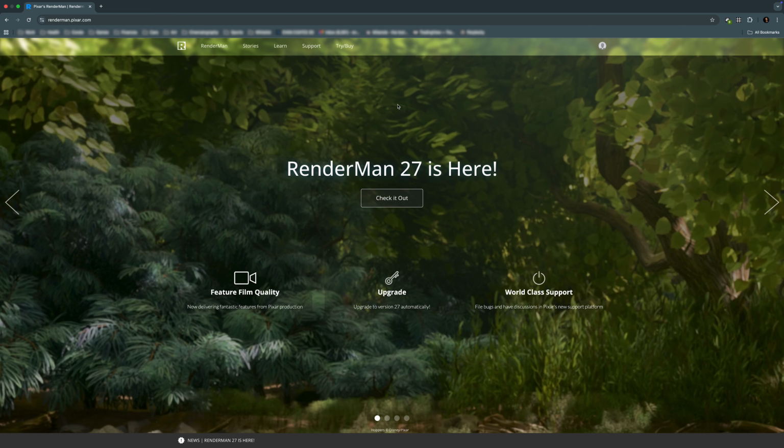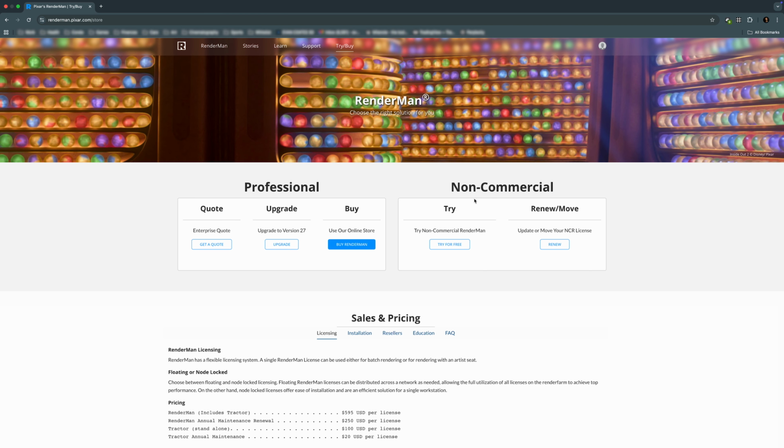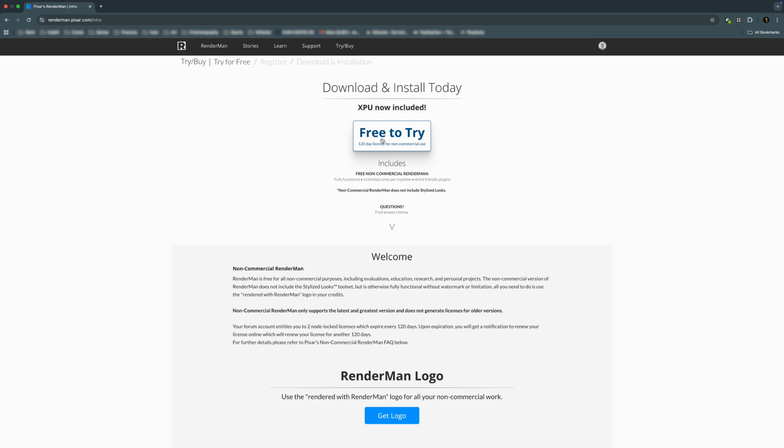All right, here we are on the Renderman website, and now if you just go up to try/buy at the top, click on that, it'll take you to this page where you can select from a number of options here. For this purpose, since it's just going to be on your personal machine most likely, you're going to go to non-commercial, click on try for free. Unless you already have it, then you might want to renew the license, but commonly you'll just click on try for free. From there, click on free to try, 120-day license for non-commercial use.